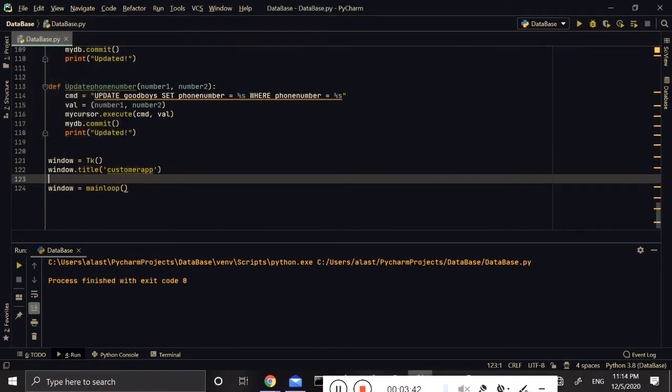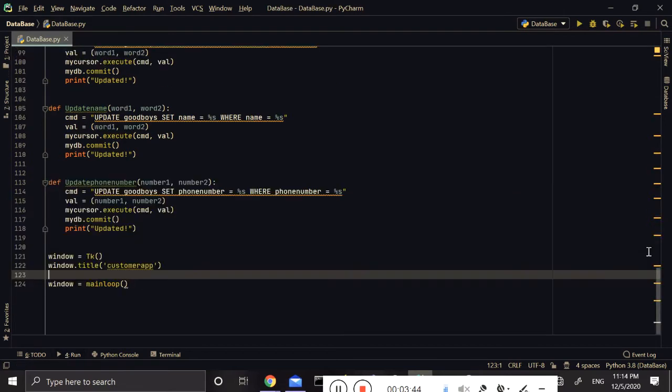Now let's create our canvas. Our canvas is going to do what? It's like a working place. All our widgets are going to be added to our canvas. So let's create our canvas. The meaning of the word canvas is that, you know, it's what you are painting on, it's what you are creating on.